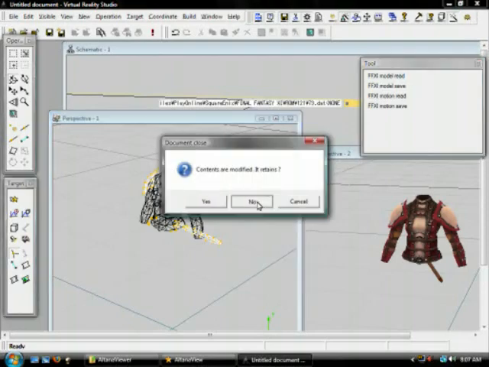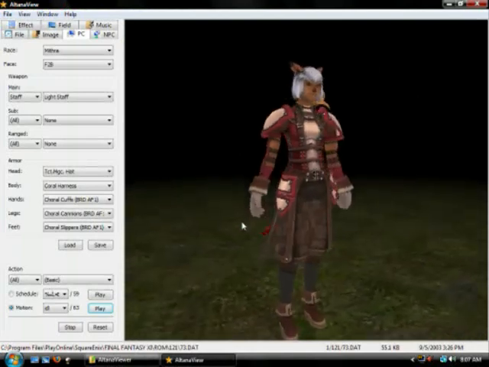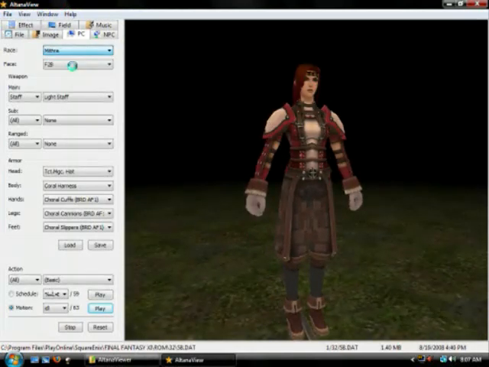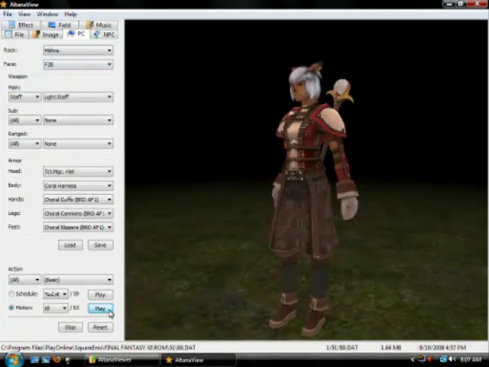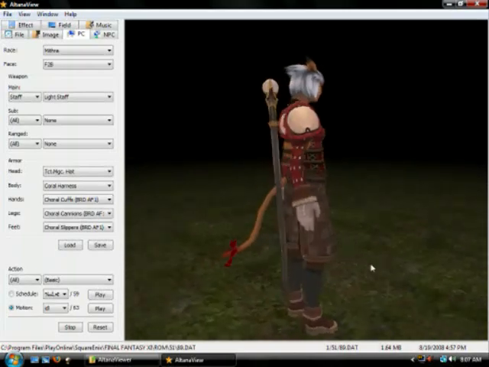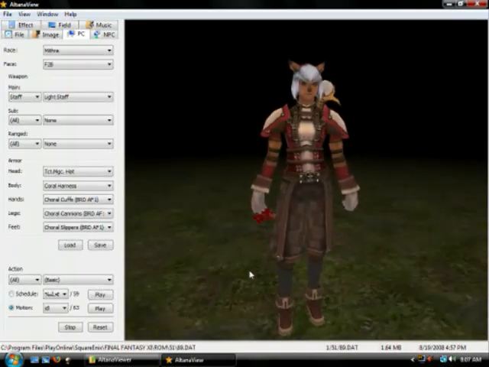So then we'll close this out, and we're going to go back into the Altana Viewer. Again, to get it to reload the model, click on a different model and go back to there. If you look, your Mithra Gaudy Harness no longer has the flaps on the side. And that's how you do basic DAT editing with VRS.